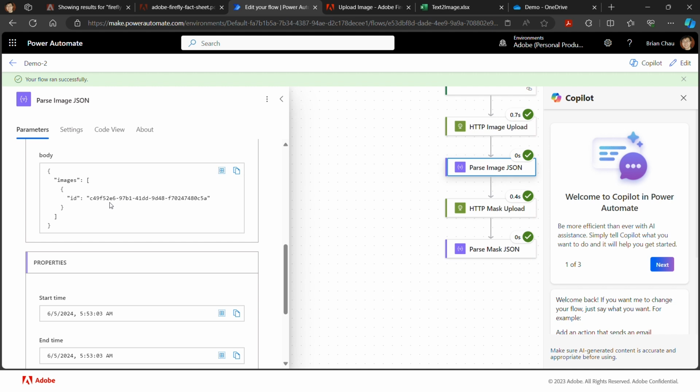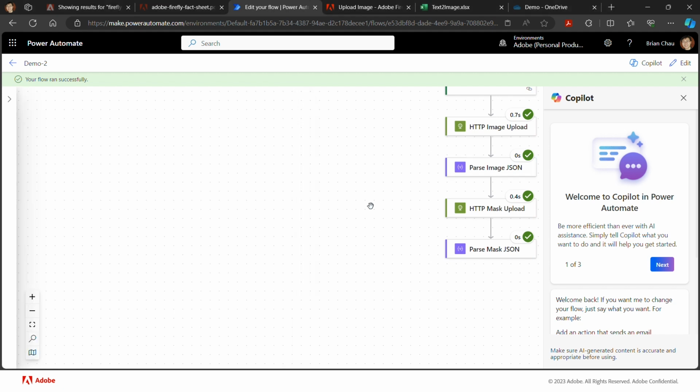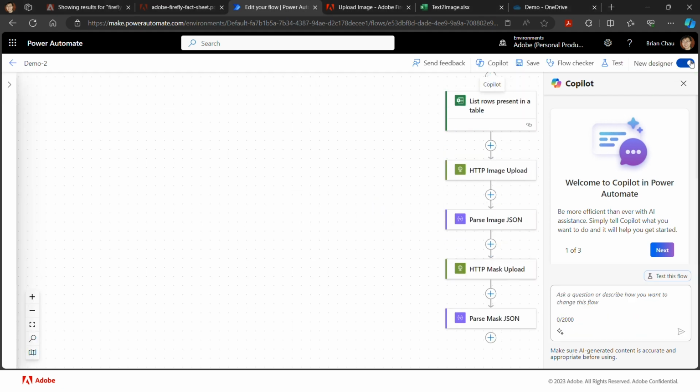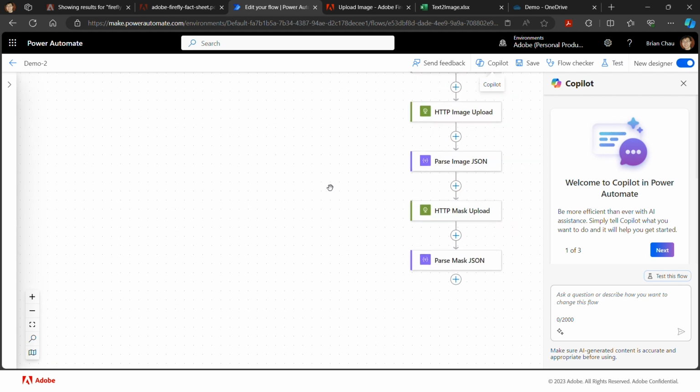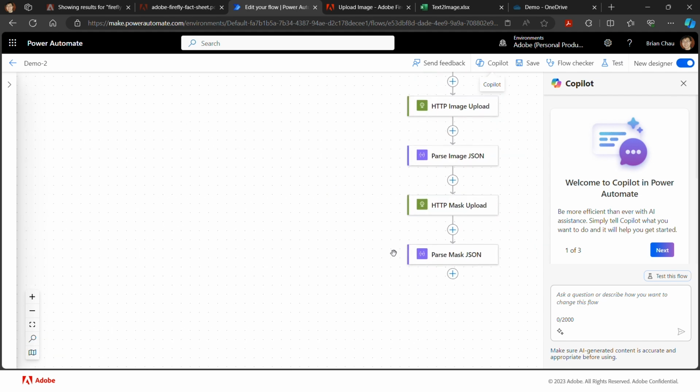With the two IDs now, it's just a matter of using them as input elements for the gen fill. So we've got both the image ID and the mask ID created in this process. That's good. We could continue to the next step. So what we are going to do next is call the gen fill API, right?